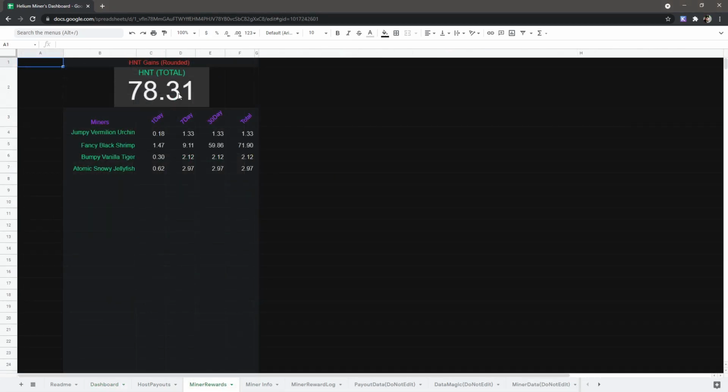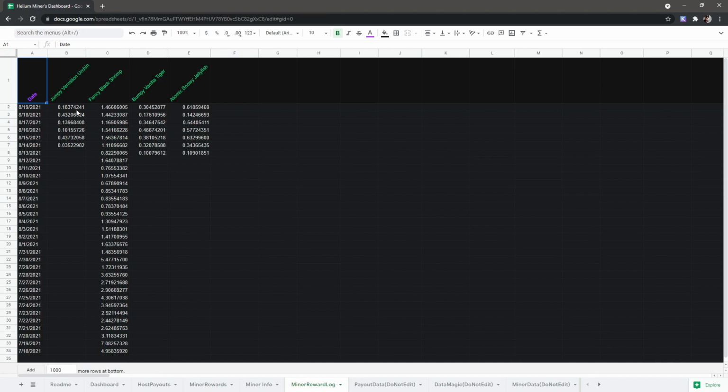The miner rewards sheet is straightforward. This is the total H&T you have accrued across all of your miners. Each miner's performance is here. You may notice that some of these totals are the same number. We simply do not have enough data logged yet. We are only capturing the daily totals, so give it time and watch it grow.